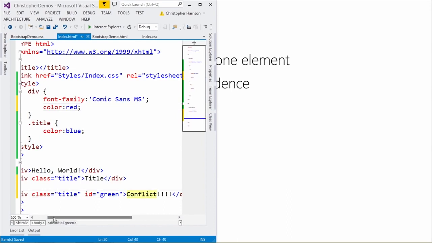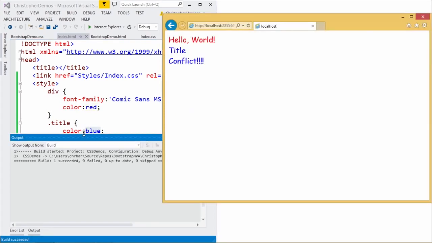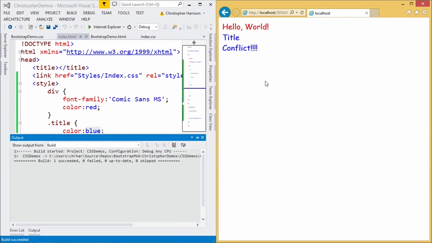So you'll notice that right now I've got a div on it, and I've got my class equals title. So you'll notice on div I've got red. You'll notice my class title I've got blue. What color do you think conflict is going to be in? It would be whatever is closest. So I would say blue. There you go. And it's going to be blue. So sure enough, our conflict is blue.